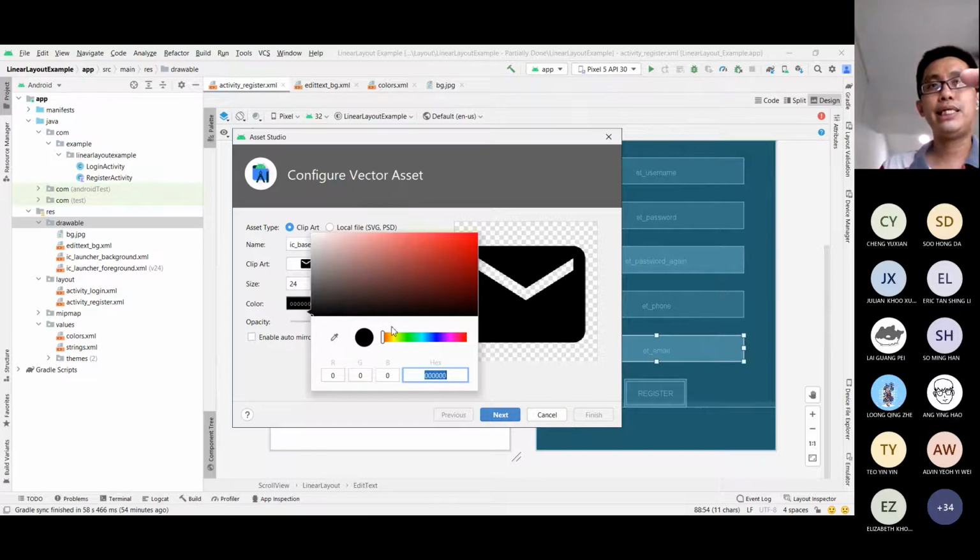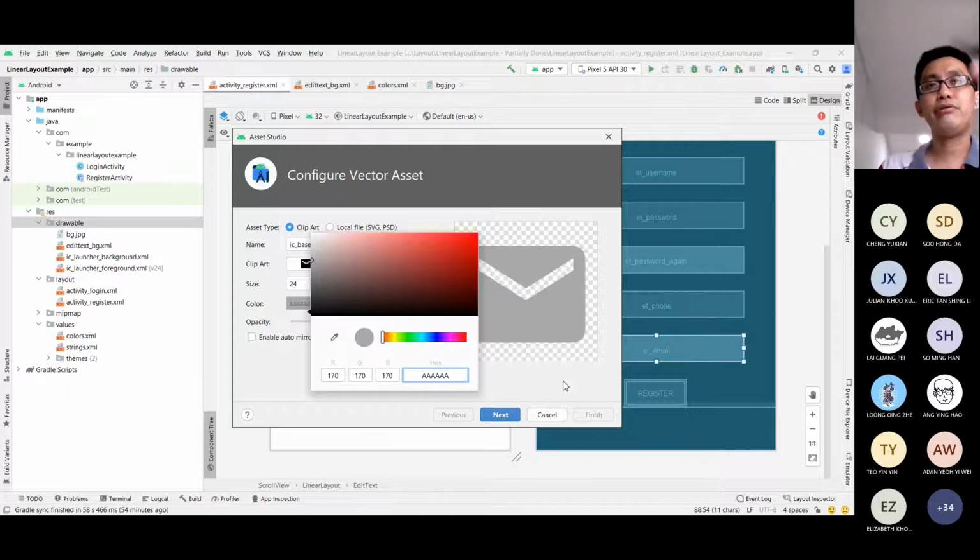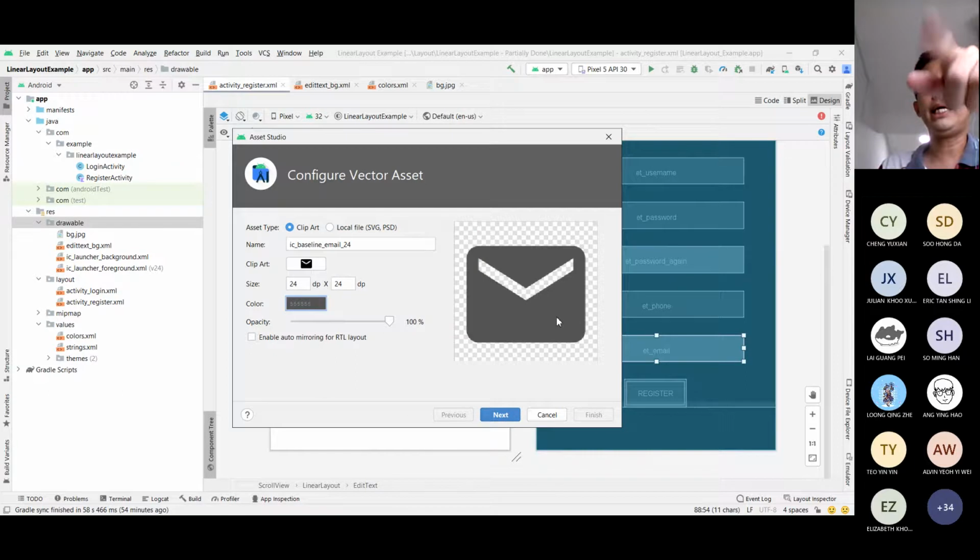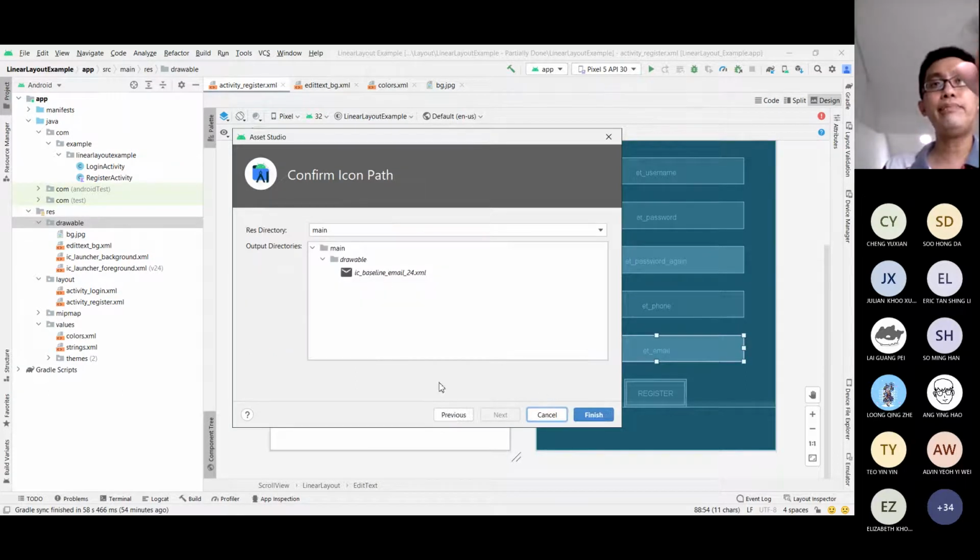Choose a gray color. Gray normally has all the values the same. So I just put A. You give me a gray. But this gray is a light gray. So I just change it to maybe a darker one, which is a smaller number. 5. Okay, this is quite okay. This is what I want. Dark gray.